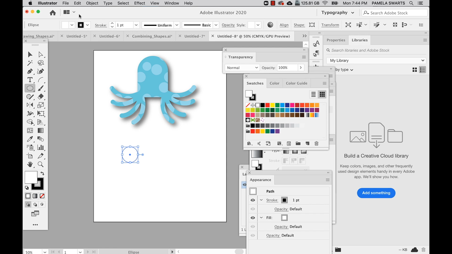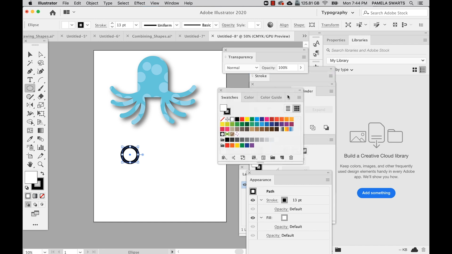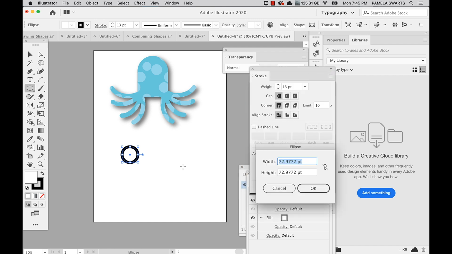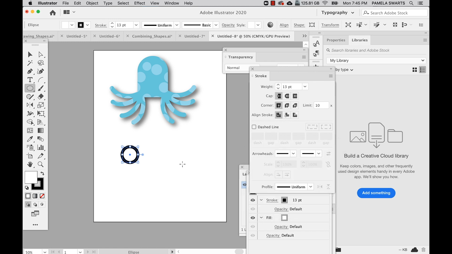Sometimes stroke comes up here too, depending on how you have your Illustrator set up. I'm just going to do it here. If you don't have this, again, you can say window stroke. There's my stroke right there, and you can change it there. So draw one little eye first. Maybe that's a bit much.